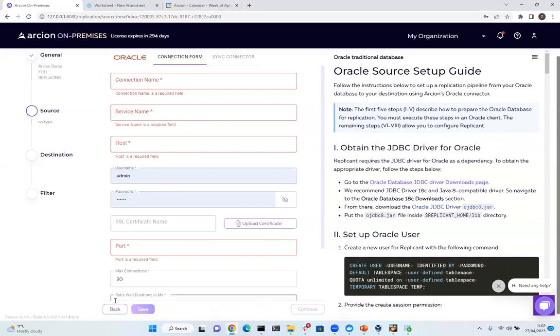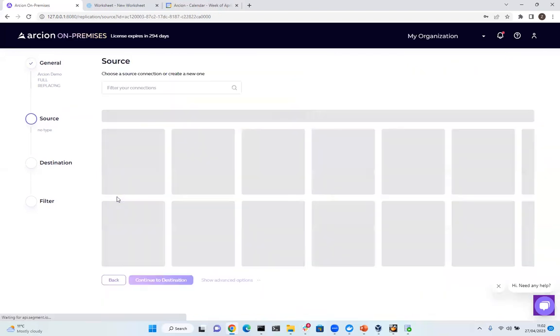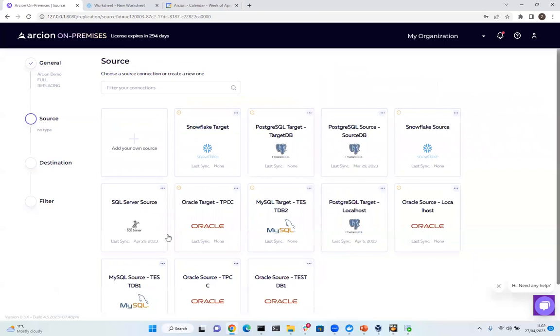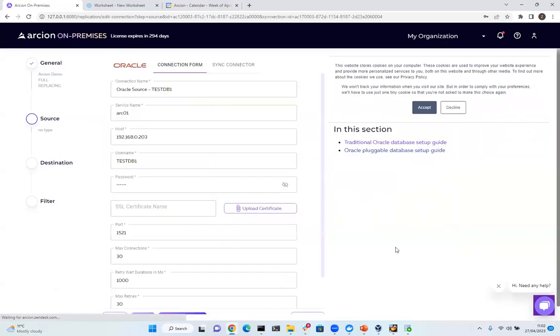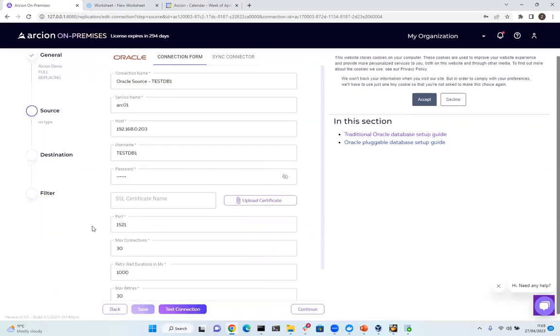Now, I'm just going to go ahead and click back because I've also got one pre-created. And you can see here that I've got various different Oracle connections. I'm going to click on Oracle source test DB1, and we can edit this information to show you what I've entered in here. So I've given it a name. I've provided the service name that Oracle's running on, where that Oracle instance is running, and some credentials to connect. And that replication user needs privileges to not only connect to the Oracle, but to connect to the tables that we want to capture and capture the operations that we want to propagate from source to target.